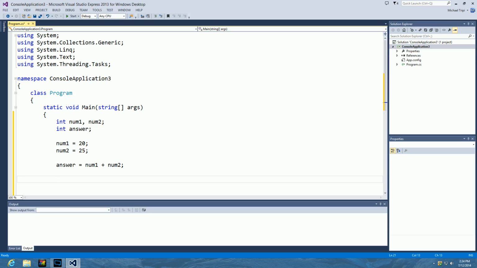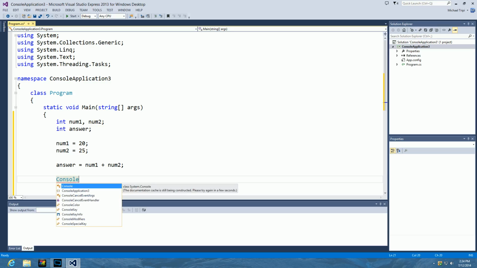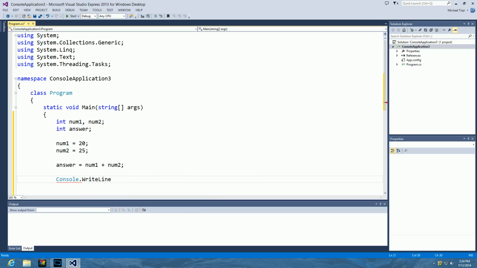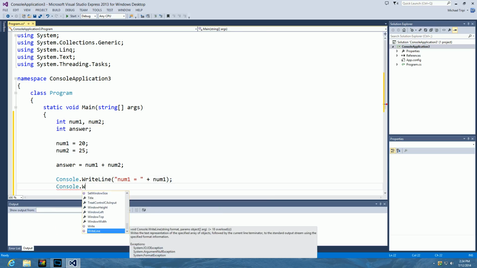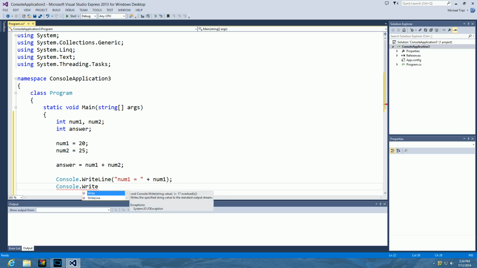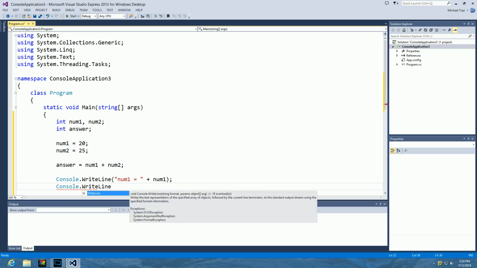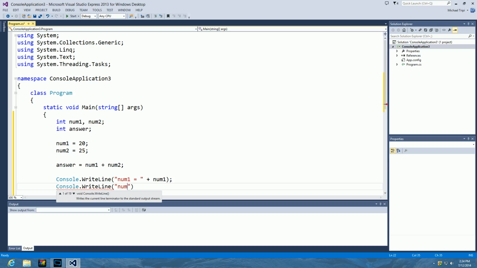And now we'll need to display that to the console window. So you remember we had a console object that we used, and so we're going to use Console.WriteLine. We'll say num1 equals num1. So we want to display the contents of the num1 and num2 variables before we actually show the result, so that looking at it on screen, we can see the values and figure it out in our head and make sure the program calculated everything correctly. So do the same for num2.